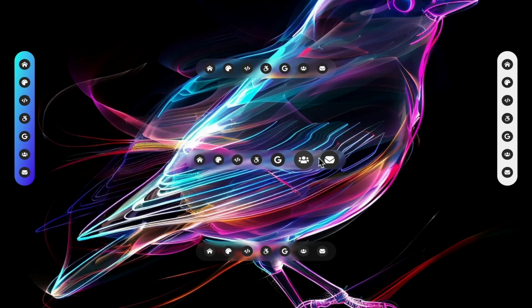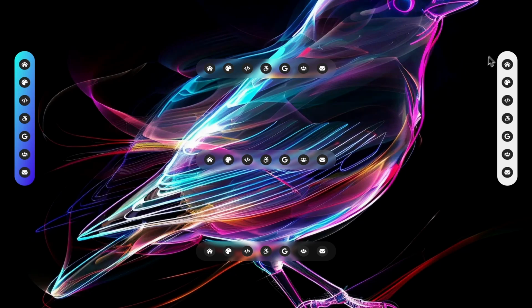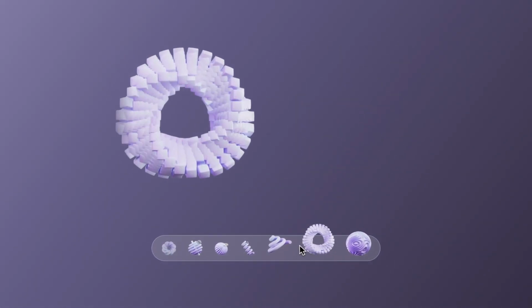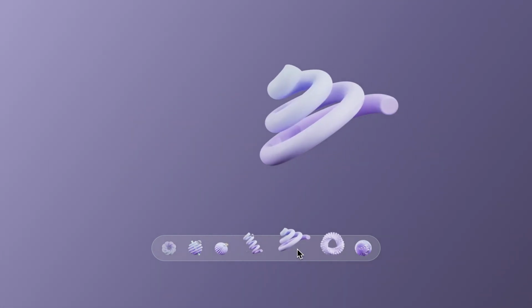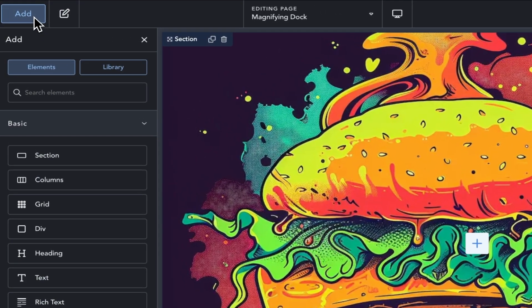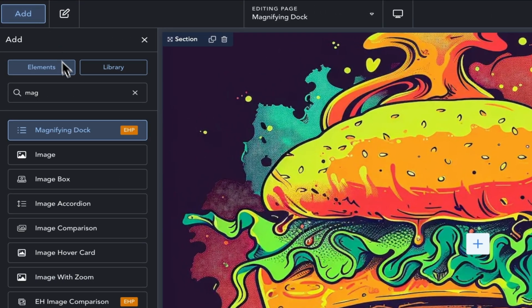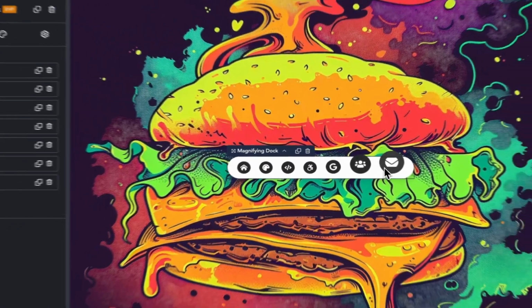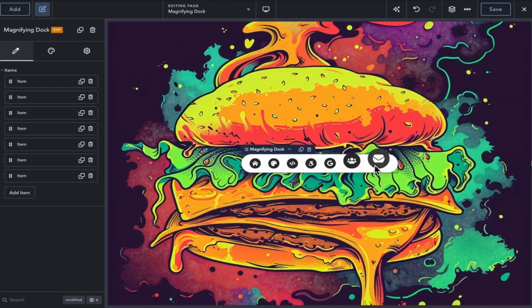In this video, we will look at the magnifying dock element, another unique element from Elements Hive that can be used as a website or in-page navigation bar, or to control other components like sliders and more. When you first add the magnifying dock to your page, it includes some predefined items by default which you can change or delete as needed.